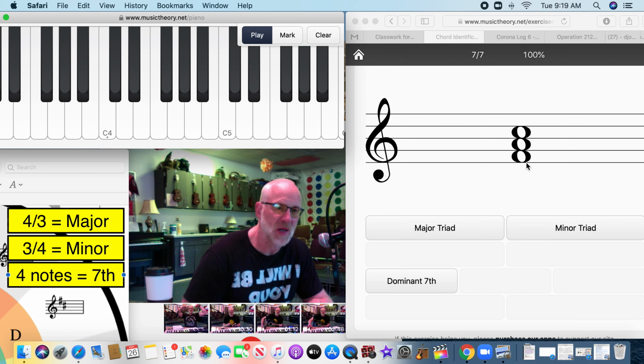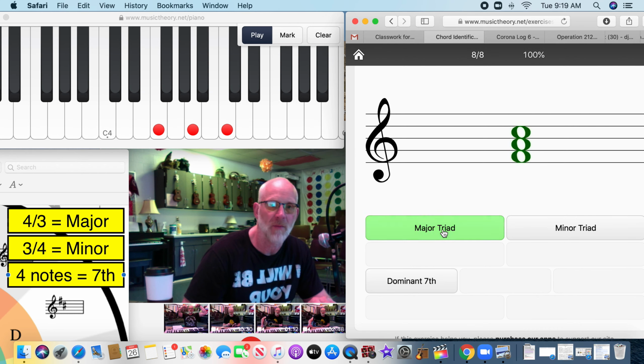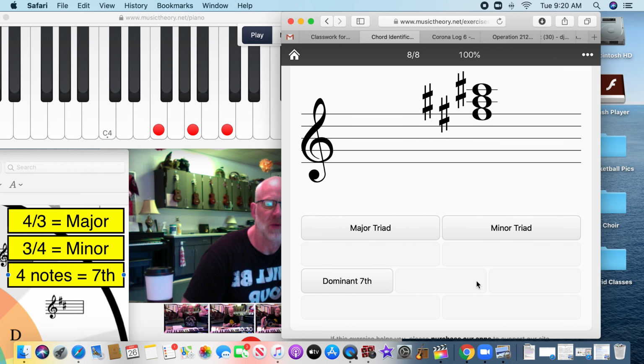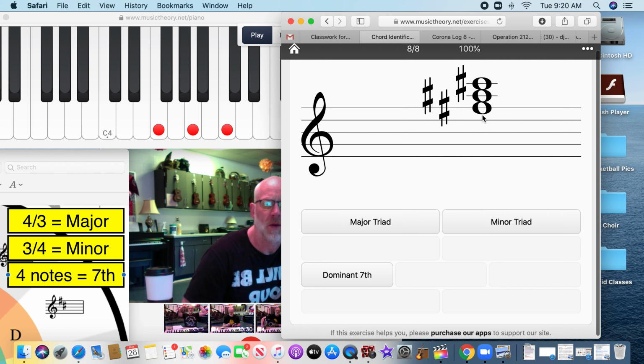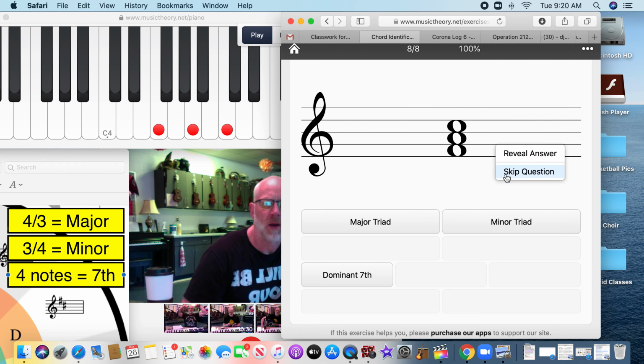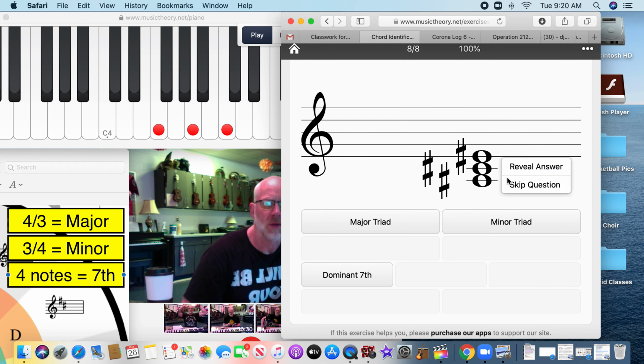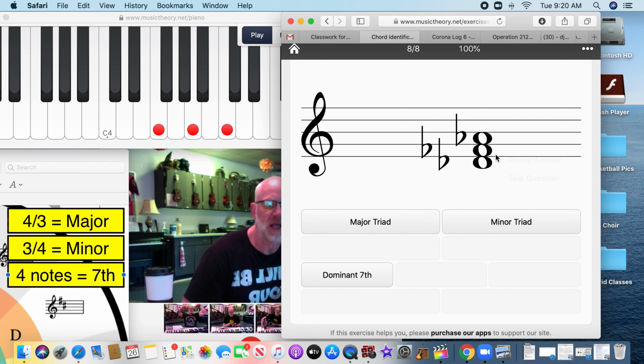No flats, no sharps. This is F, A and C. Sounds like this. Let's count it. 0, 1, 2, 3, 4, then 1, 2, 3. 4, then 3, major triad. Let's skip this one until we get to one more 7th, so you can see that.